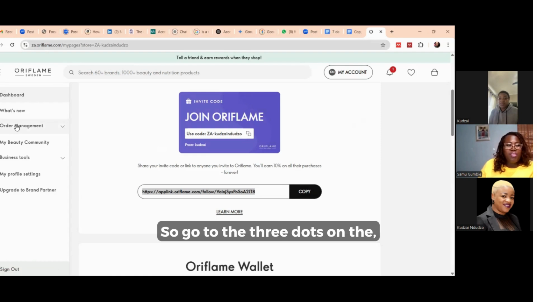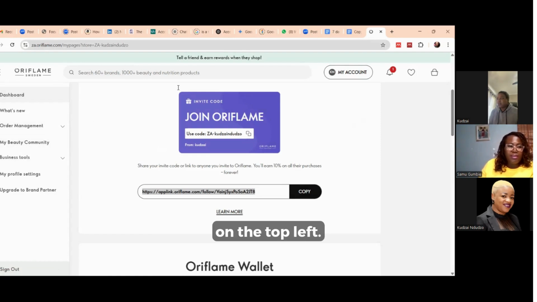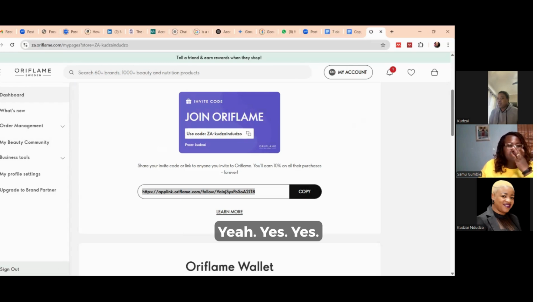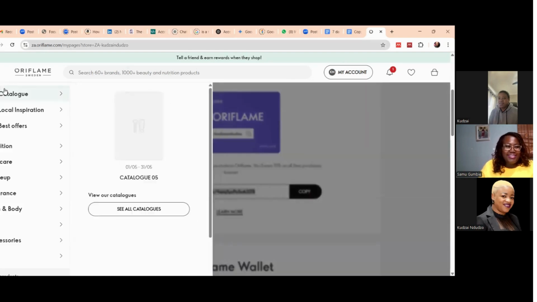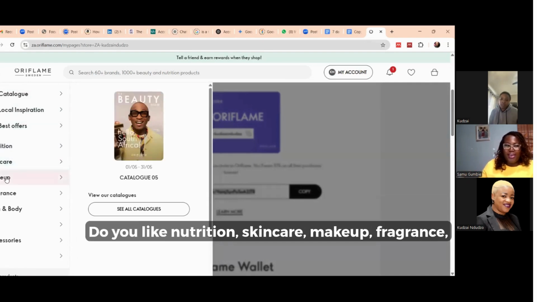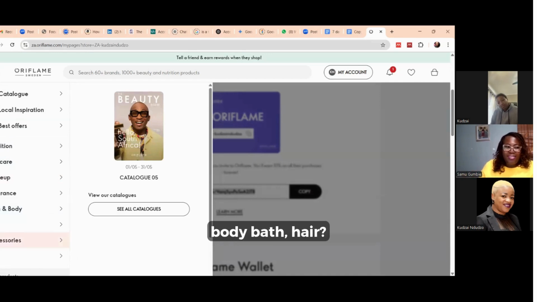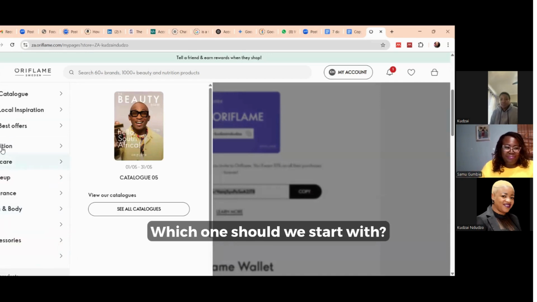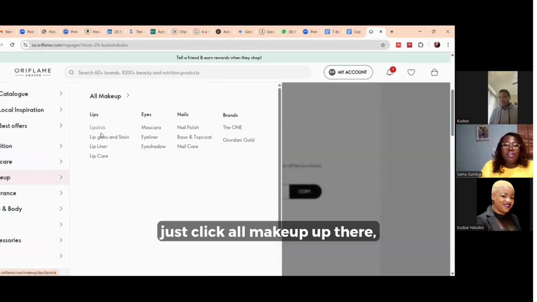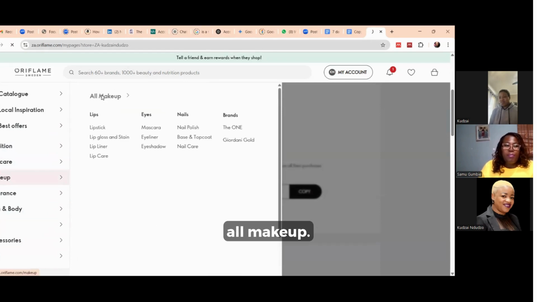So go to the 3 dots on the top left. Those 3 dots on the top left. Is it here? Yes. Click there. Okay. And then which one do you like? Do you like nutrition, skincare, makeup, fragrance, body, bath, hair? Which one should we start with? Let's go to makeup. Okay, click makeup. And then click all makeup. Just click all makeup. Up there, all makeup.